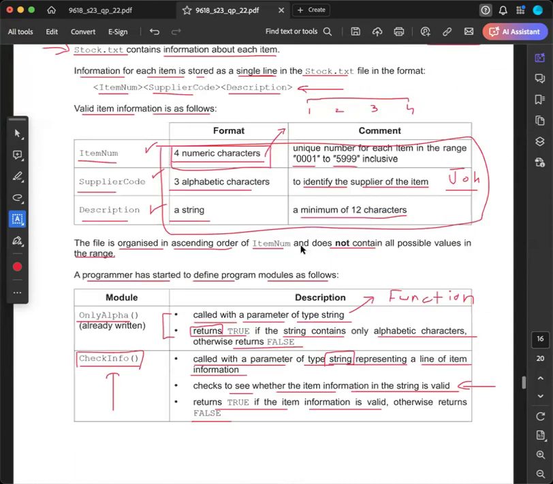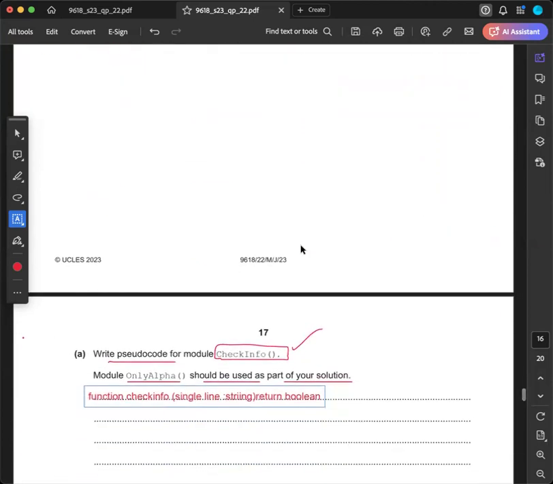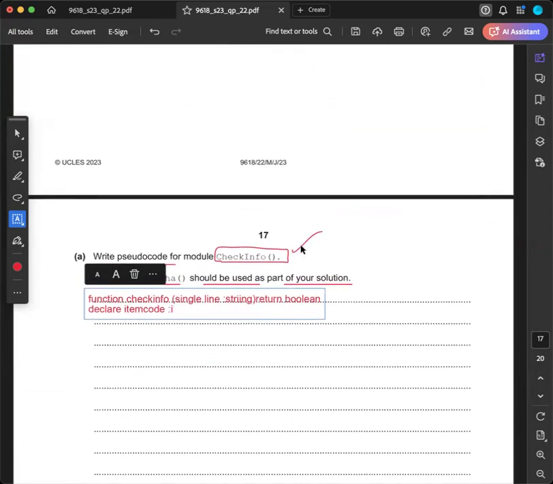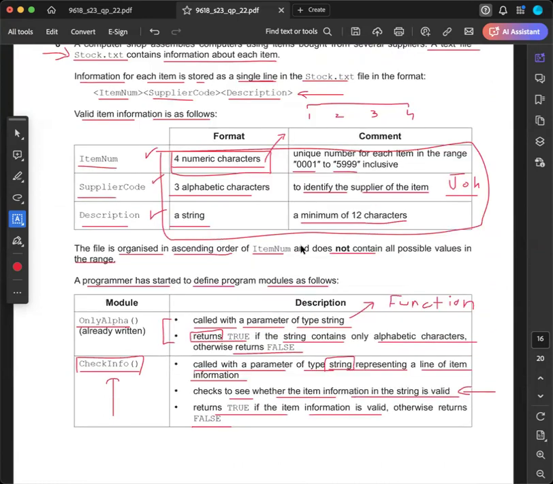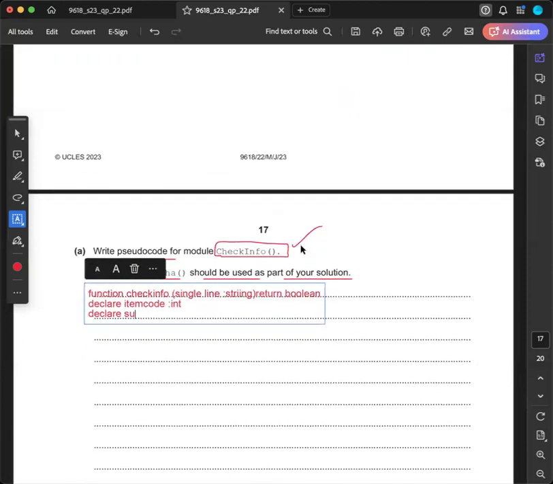Now, okay, let's move up again. Then you have to write down item number, supplier code, and description. So you need to declare item number as integer. What is the data type for item code? It's integer. Very good. I think it's Boolean, 4 numeric characters. Let me check. No, it's integer. Okay, then supplier code. I set it as string. And description is string. Wait, shouldn't it be character? Oh, okay, my bad. It's string, both of them. Supplier code, string. Description, also string.